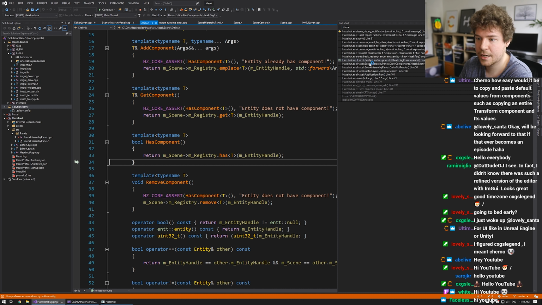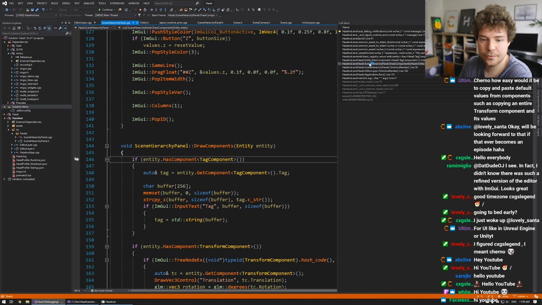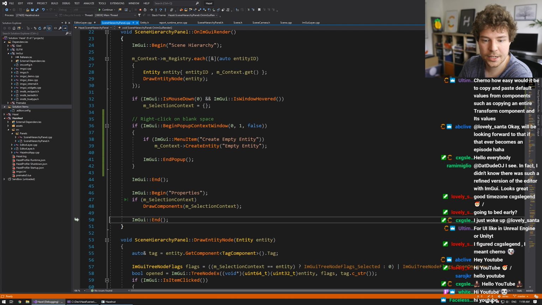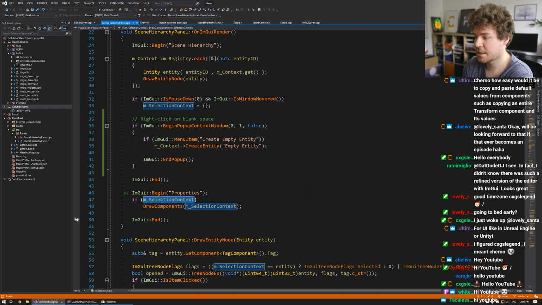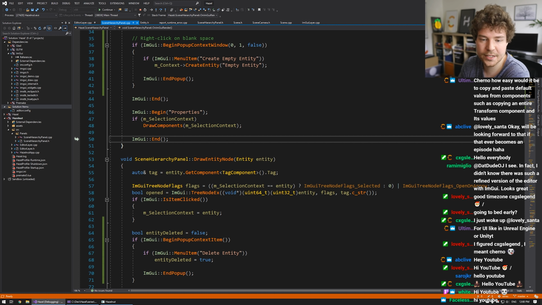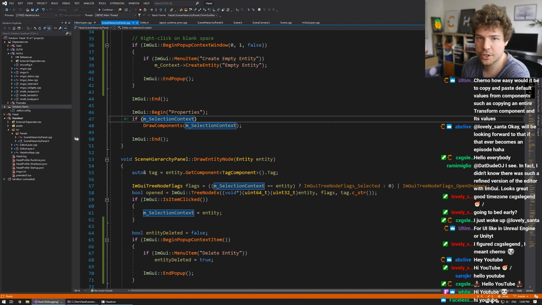Has component, tag component, and this happens for draw components. Okay, so where does draw components get called from? Selection context. Okay, that's the other thing we actually need to do if we delete an entity. That entity was currently selected, and our properties panel is supposed to obviously display the properties for the currently selected entity. Now this selection context, which is the current entity that we've selected and then deleted, doesn't exist anymore, right?